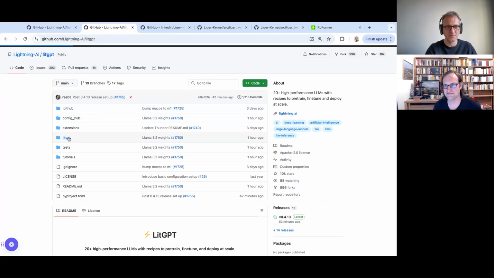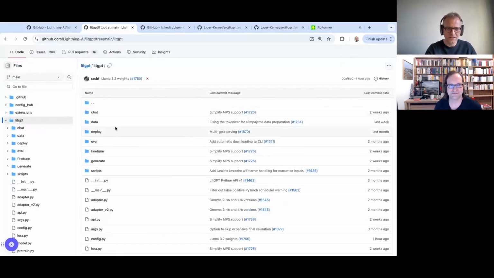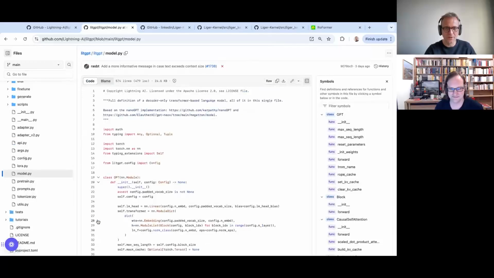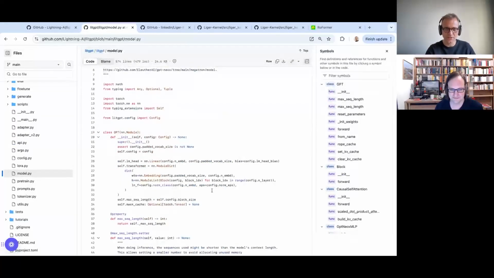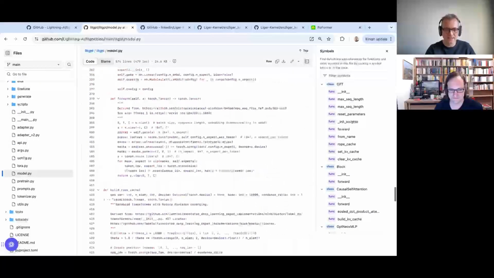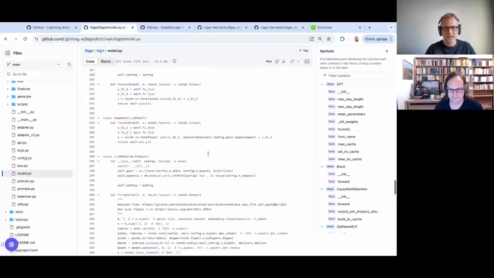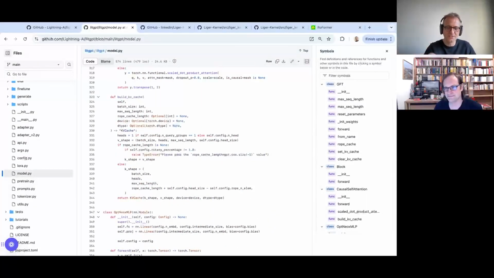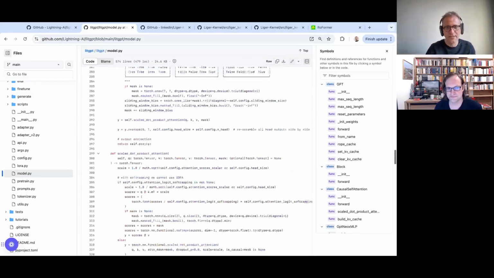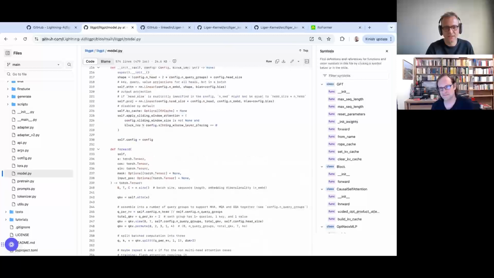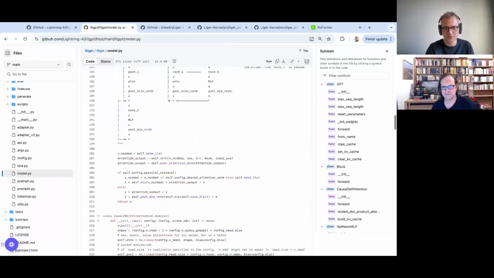And LitGPT is a minimal implementation of a lot of language models, and minimal because the language models that are implemented, there are over 20 of them, are basically contained in this file. It's like 500 lines long, and it's all in there. So it's not that one implementation is 500 lines long. It's all of them because they are all very similar to each other. And so this now supports Llama 3.2 as well.